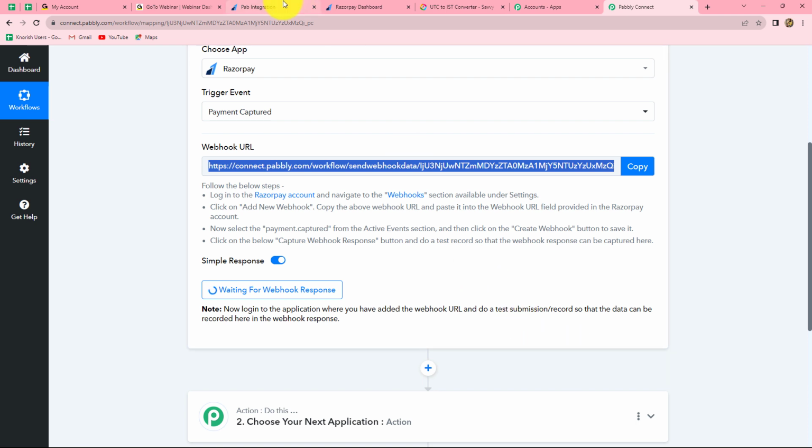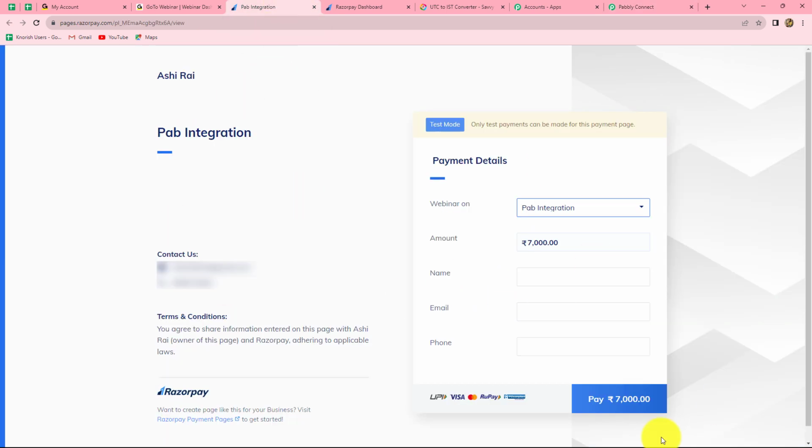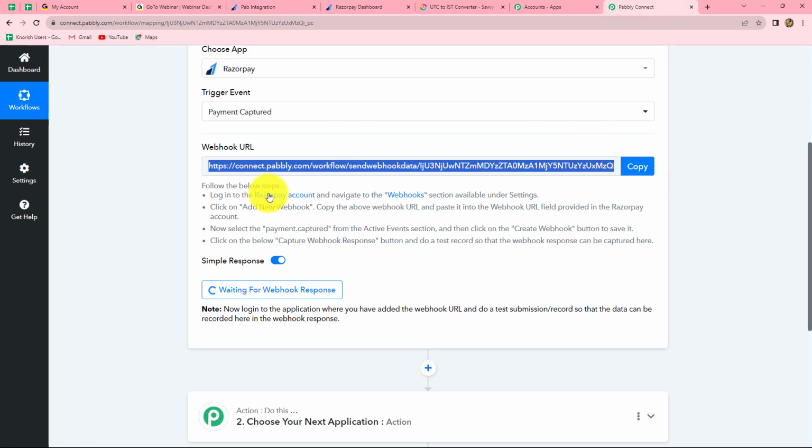For that, let me take you to the page which I have created for payments. Here this is the page which is named as Pab integration, and I have created this page for my webinar. Okay, so whenever a person is going to make the payment on this page, that is Pab integration page, the response is going to be captured here in Pabbly Connect.